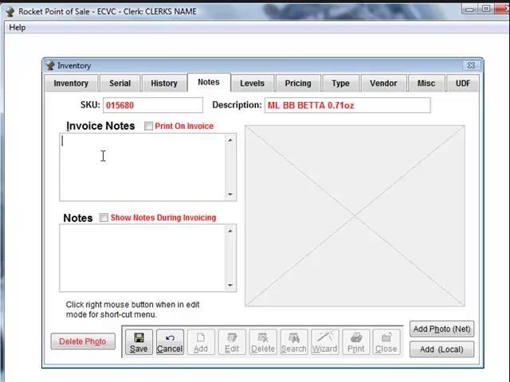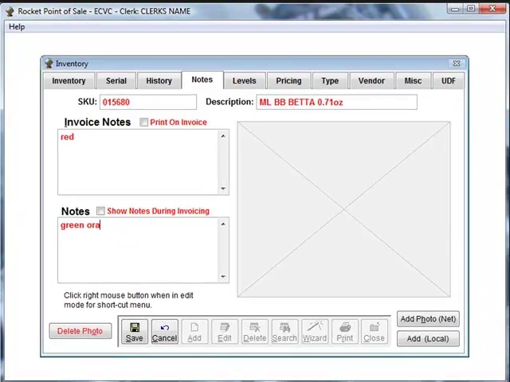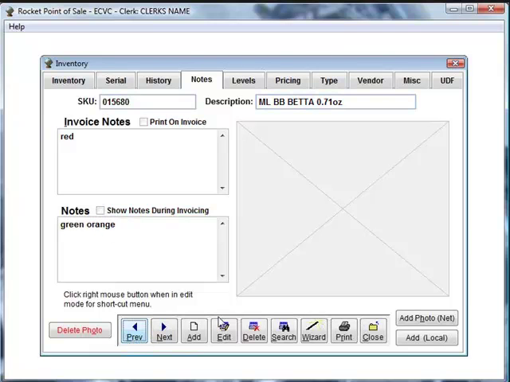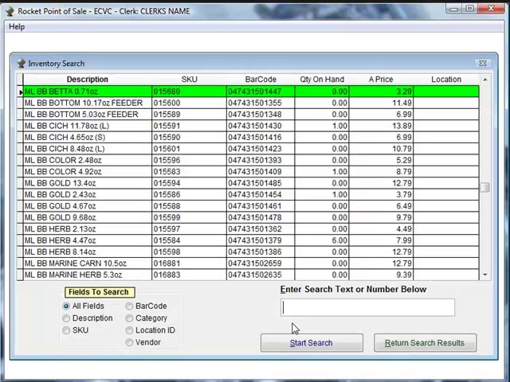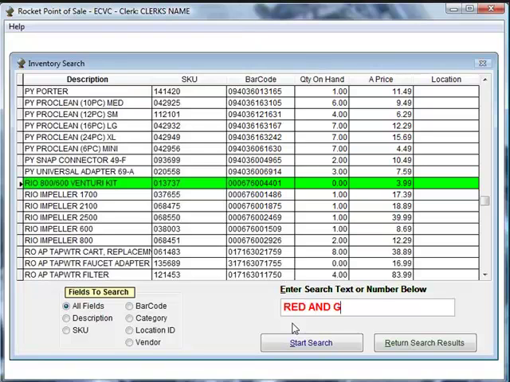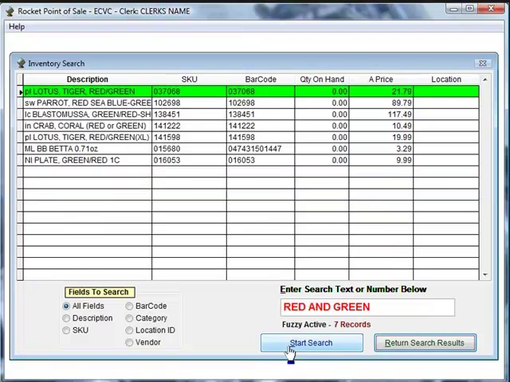Edit, type in the word red, and again it doesn't have to be upper or lower case, and the word green, and we'll also type the word orange in here. Save. Do a search. We'll say red and green. Do a fuzzy search. Now we have 7 records. Remember before we only had 6. Now let's say we do red and green and not orange. It filters out the one because we said do red and green but not the word orange in it.